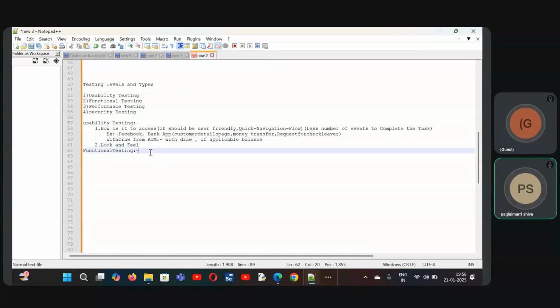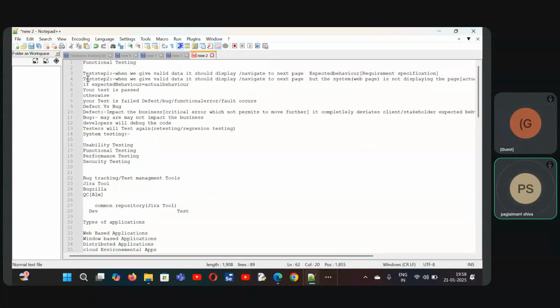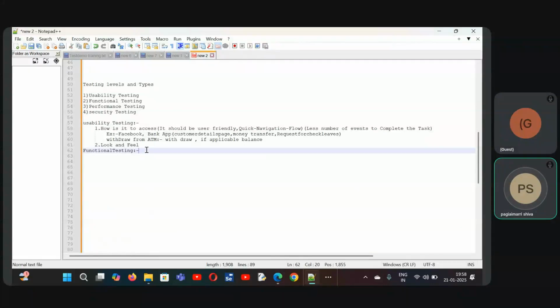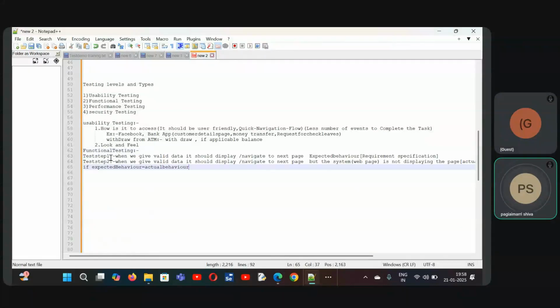Next, functional. Yesterday I said already. Functional means we should check the operational aspect of the software. This is called functional validation. When we give validation, it should display and navigate to the next page. If the expected behavior and actual behavior of the test are similar, then there is no defect. If the test is not similar, then there is a defect. That is called functional validation.